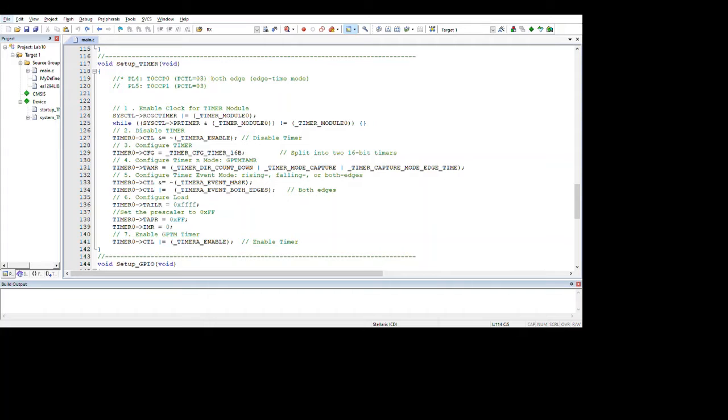Then we disable the timer, right, by clearing the bits for that. And again, we know that we're clearing the bits because of this here. Then we configure the timer, right? We split into two 16-bit timers. That's what we're doing here. Then we configure the timer for the big board. It's timer 0. So we configure timer 0 mode to countdown, the timer capture mode to edge time. Then next we configure the timer event mode, so rising, falling, or both edges.